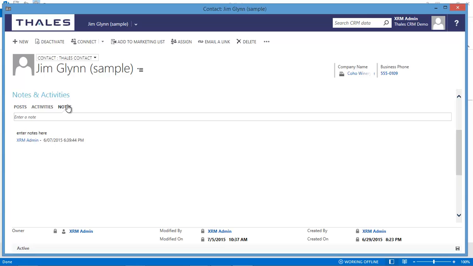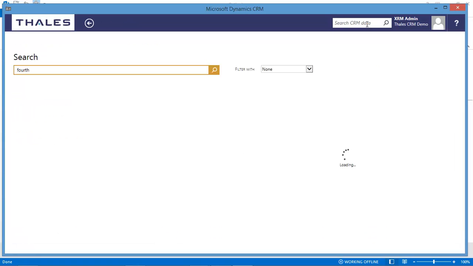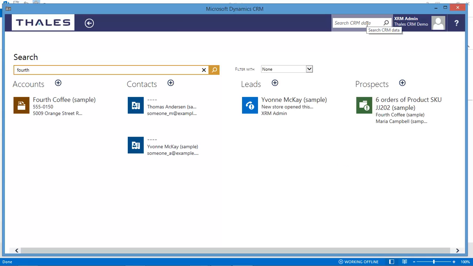Before ending the demonstration, you will see reference to search in my menu ribbon bar. This is a very powerful tool and arguably the only button I need to find anything in our firm-wide CRM system. Typing the word fourth displays all records that match the criteria, not just accounts and contacts, but lead records as well.